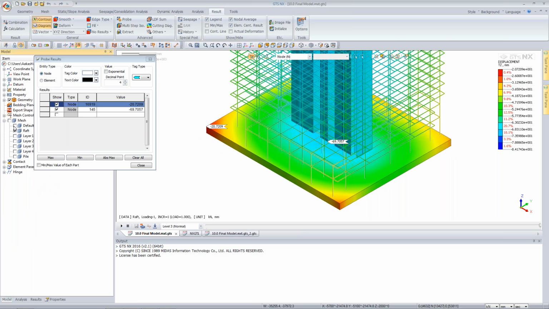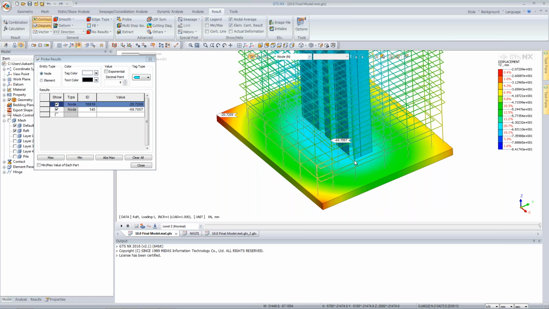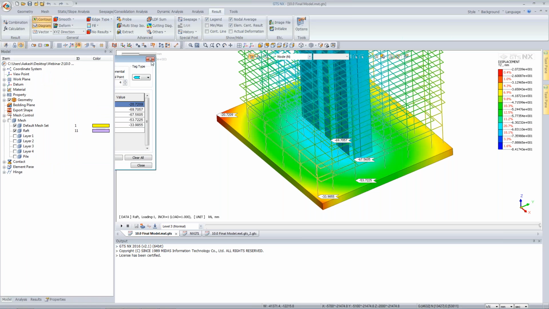Now you can even activate the building. So 69, and you can click between any columns to check the differential settlement. So minus 67, minus 53, or towards the end, what is the value? What is the difference you are getting as a result of that?